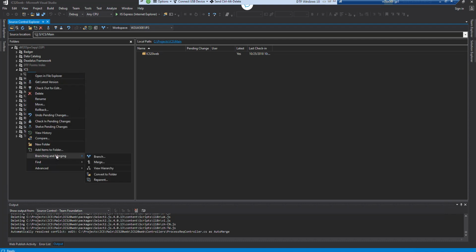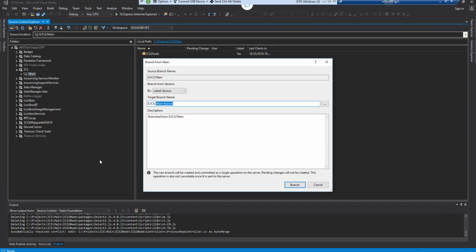Branching can be found under branching and merging, surprise, surprise, and we're going to select branch. It's asking us what we're going to branch from, which version we'd like. If you've already got labels or specific check-ins that you want to branch from, you can do that. Typically, we just do it from the latest version.